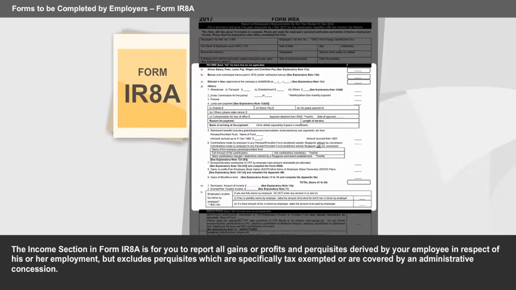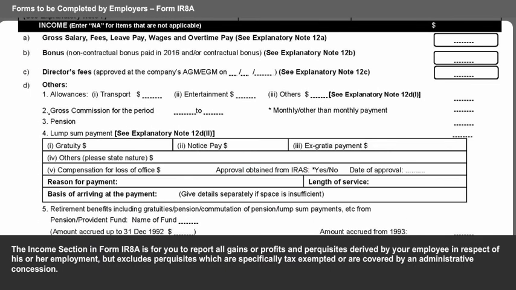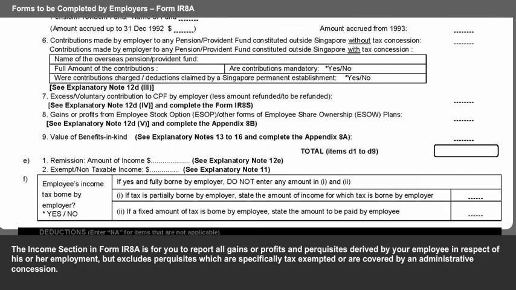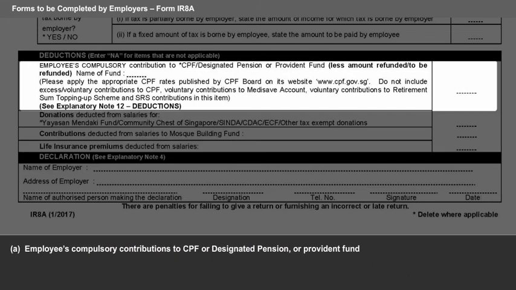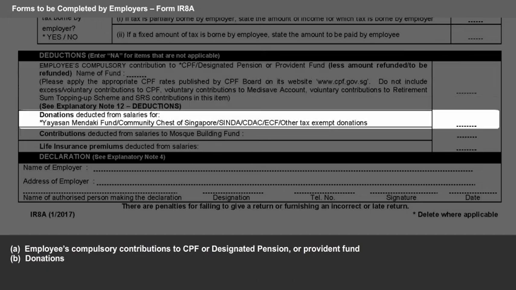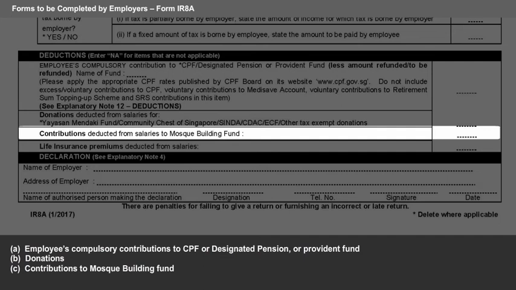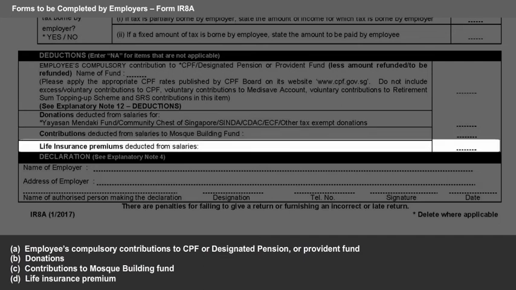The income section in Form IR8A is for you to report all gains or profits and perquisites derived by your employee in respect of his or her employment, but excludes perquisites which are specifically tax-exempted or are covered by an administrative concession. The deduction section in Form IR8A is for you to report any of the following items which have been deducted from the employee's salary: employees' compulsory contributions to CPF or designated pension or provident fund, donations, contributions to mosque building fund, life insurance premium.